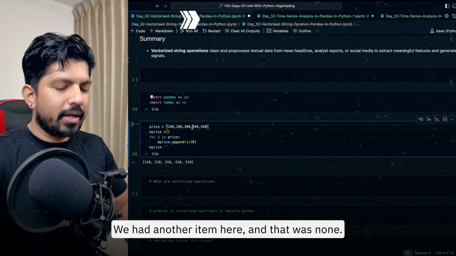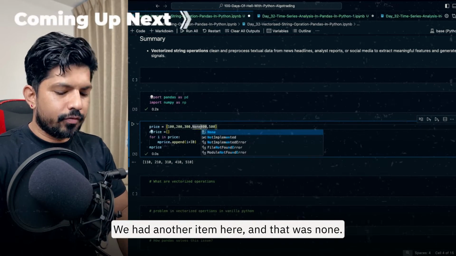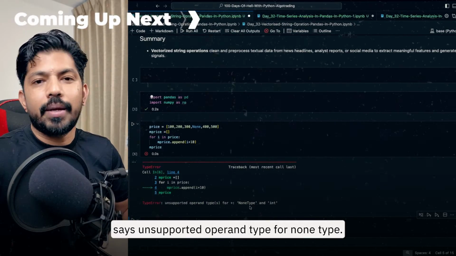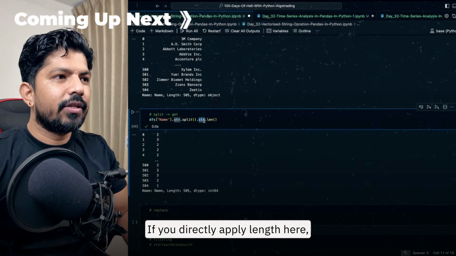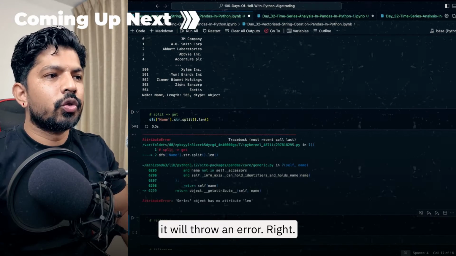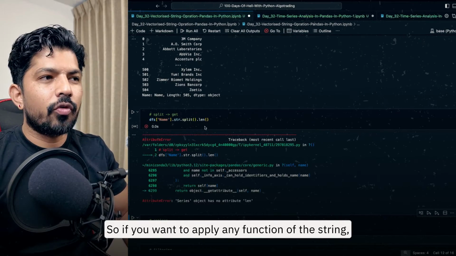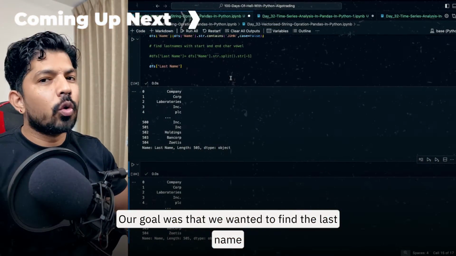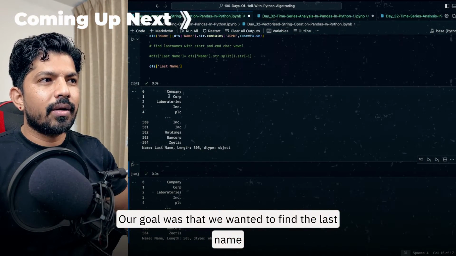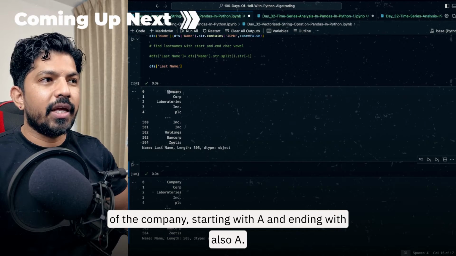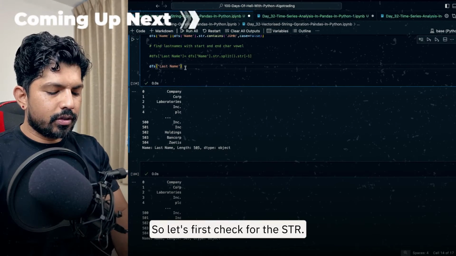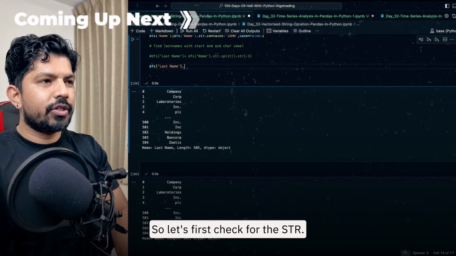We had another item here and that was None. So now if I run this code, it says unsupported operand type for a NoneType. If you directly apply length here, it will throw an error, right? So if you want to apply any function of the string, you always have to use the string accessor here. Now our goal was that we wanted to find the last name of the company starting with A and ending with also A. So let's first check for the str.